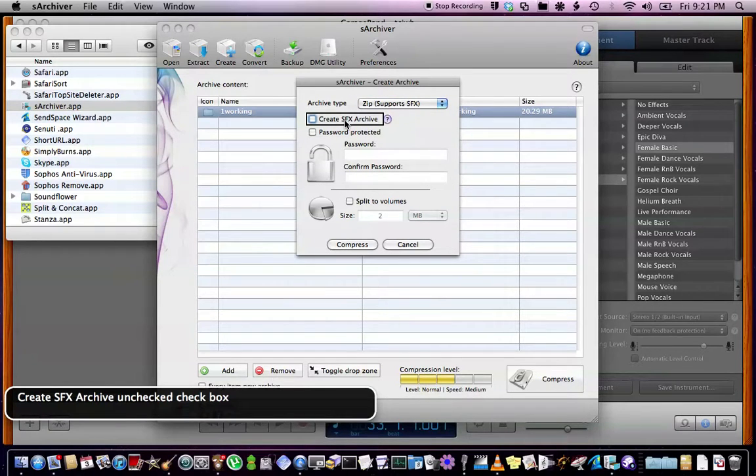Uncheck checkbox. SFX archives are archives that'll extract themselves. Now, I'm not going to do that because let's say I were doing something in Windows.